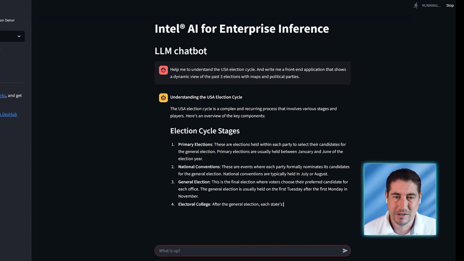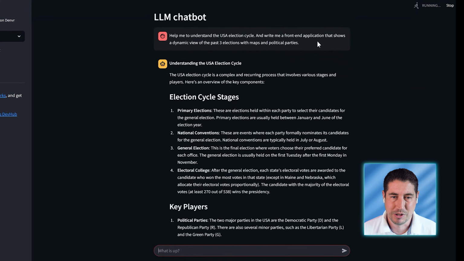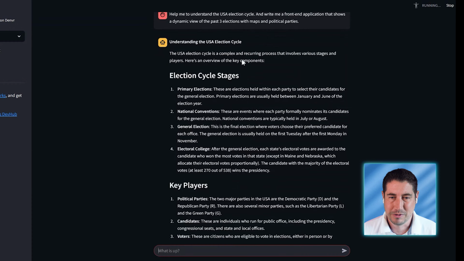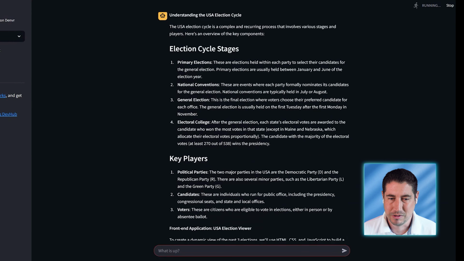So I said, help me to understand the USA election cycle and write me a front-end application that shows a dynamic view of the past 3 elections with maps and political parties. What I noticed right away is that it's very quick to respond. It's hosted on an Intel AI accelerator called Gaudi 2, and tokens per second is really fast.